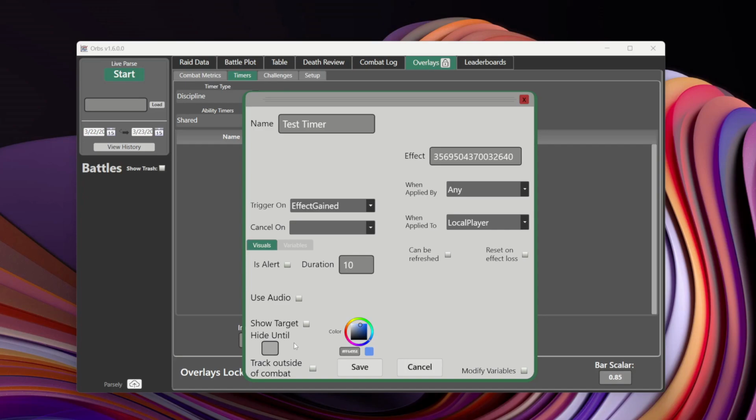If you have a long-running timer that you don't want showing up until closer to when it expires, you can configure that here. Finally, we choose the color we want for our timer bar, and determine if it should be triggerable outside of combat or not and hit save.